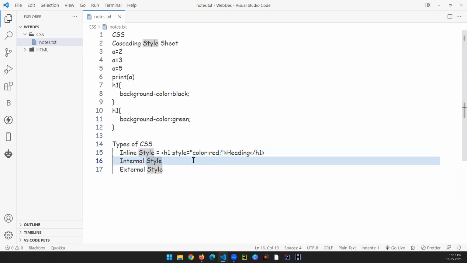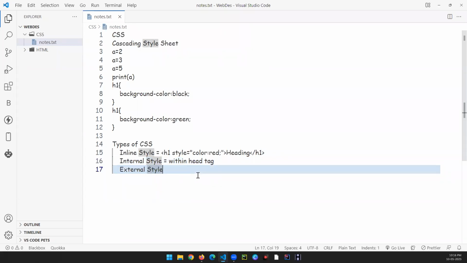And what is internal styling? So internal styling will be something like, within that particular document, if we are writing all the stylings in the head tag with the help of style tag, so that will be referred to as internal styling. Within head tag, that is called internal styling.